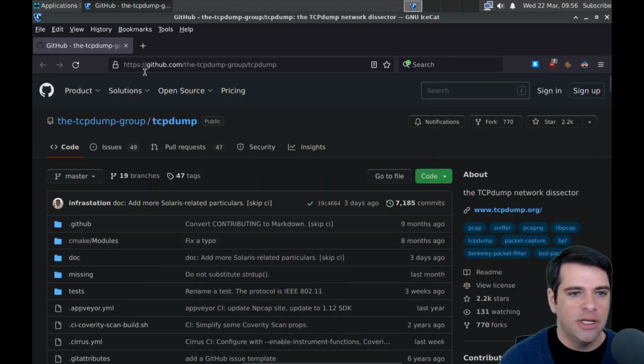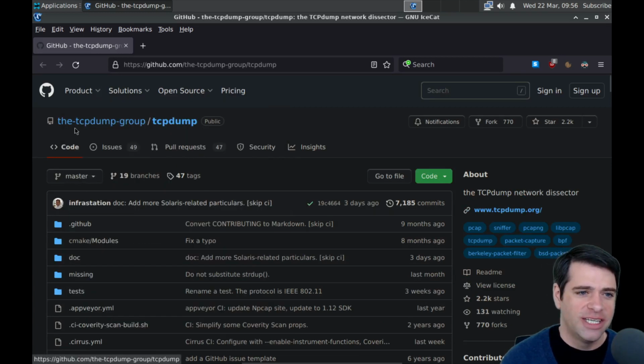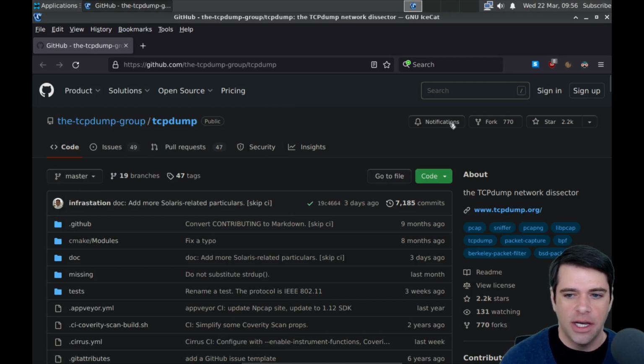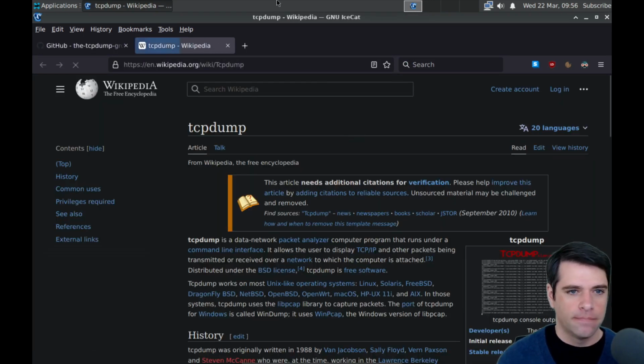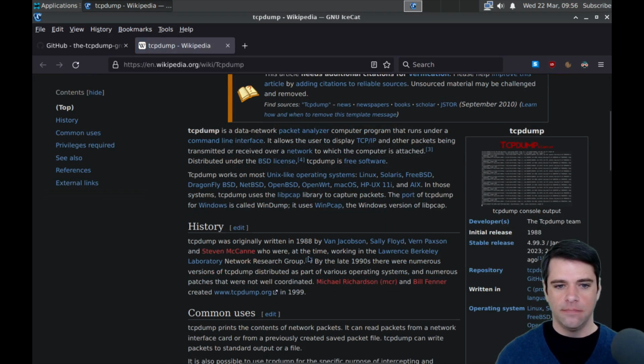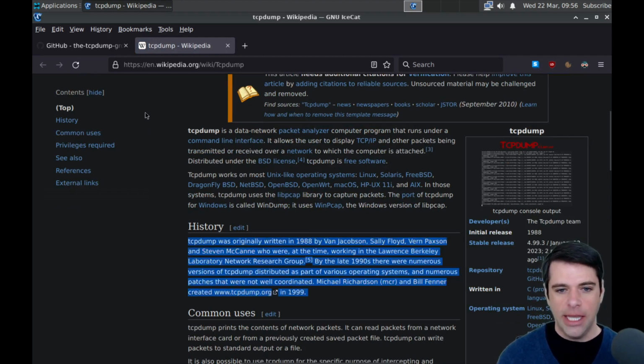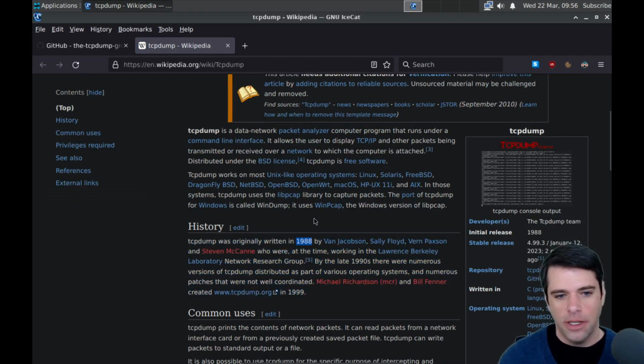So here's the tcpdump source code. I assume this is the real source code. It's got the tcpdump group. Sometimes GitHub is just a mirror, especially for something as old as tcpdump. Actually, let's find out how old it is. 1988. Right, so that's pretty old. When did TCP come out?